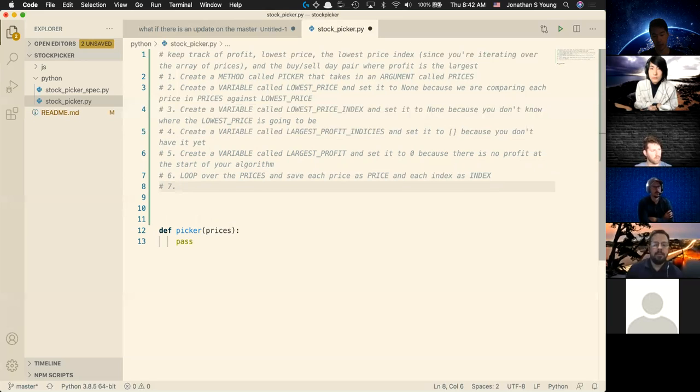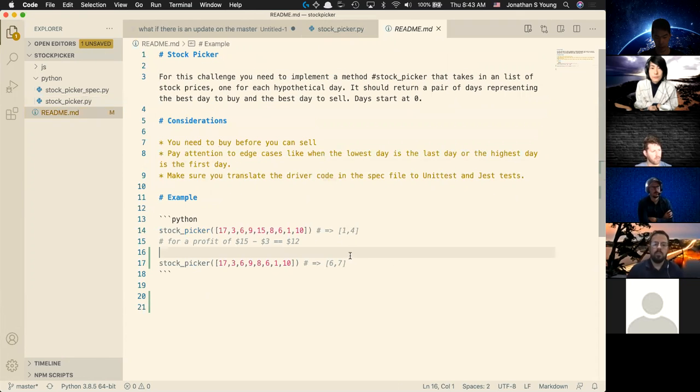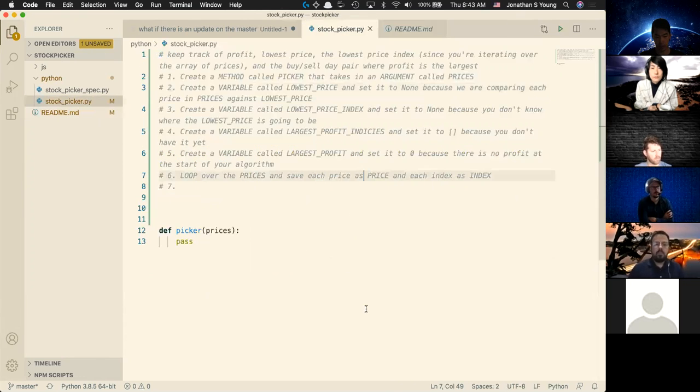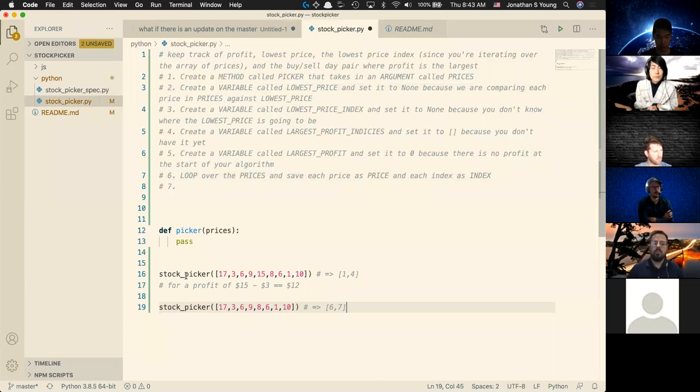All right, now here's the meat of the algorithm. So we've declared everything that Jared talked about. He says we want to create a method, we want to create a variable called lowest price, we need to keep track of lowest price index, we need to keep track of the buy and sell days, we need to keep track of the profit. Now we're going to loop over the prices, save each price as price and each index as index. And just so that we have this nearby, I'm going to throw this at the very bottom of the screen. I'm going to change both of these stock pickers into just the word picker. I'm going to double click on stock picker and press Command D to get multiple cursors because I see that it's there twice. So I only have to do it once.